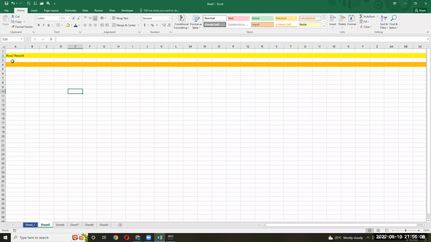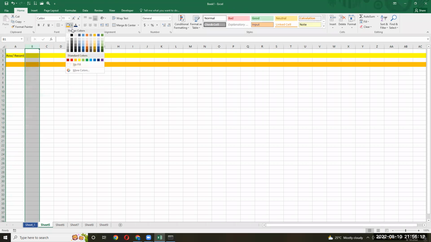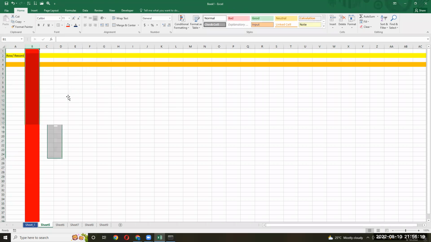Okay, this is a record. These are the rows and this is a column. The intersection place where you're able to see, this is called a cell. The address of this cell, you're able to see it here. This is the name bar.